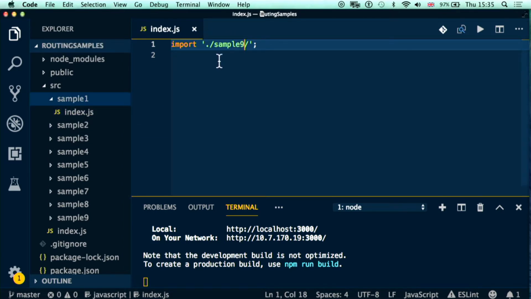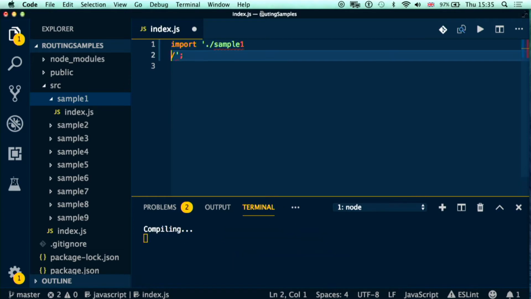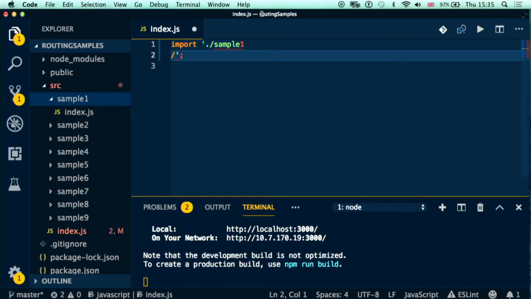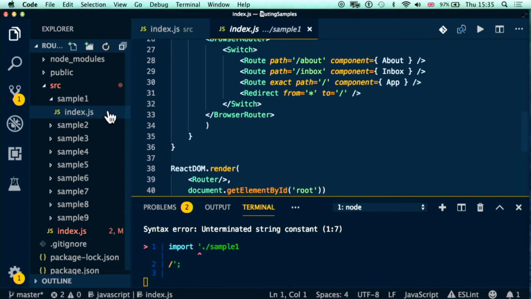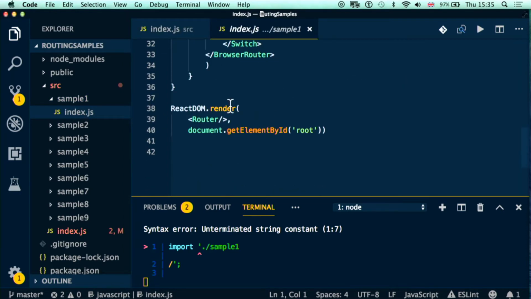So I'm going to change this to sample 1, and the development server will retranspile for me as it's doing down here. And if I just look at the actual index.js, which contains all of my logic, I'm just going to collapse that.